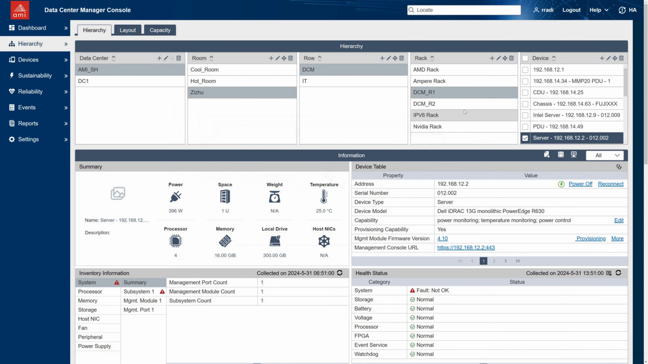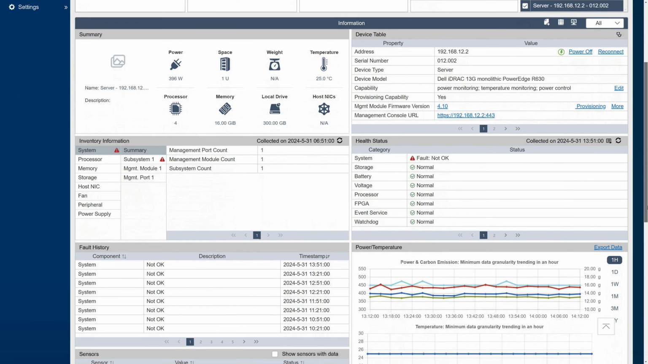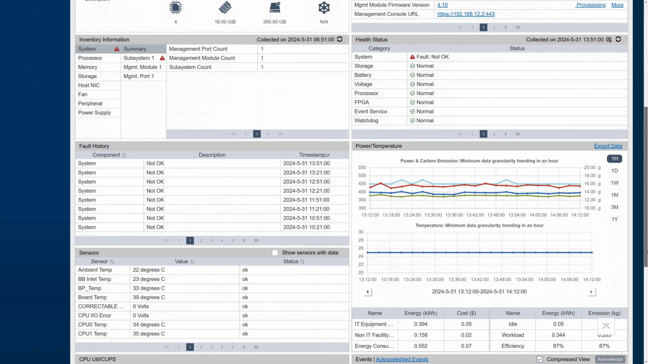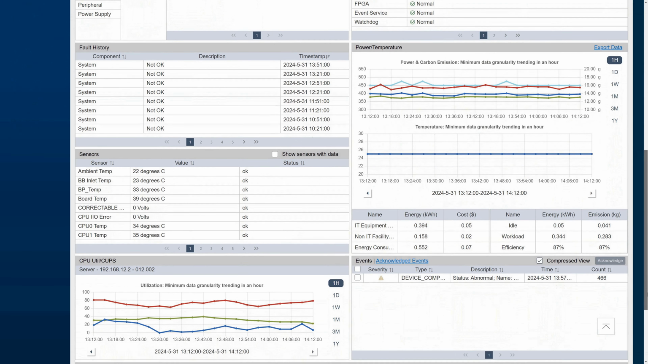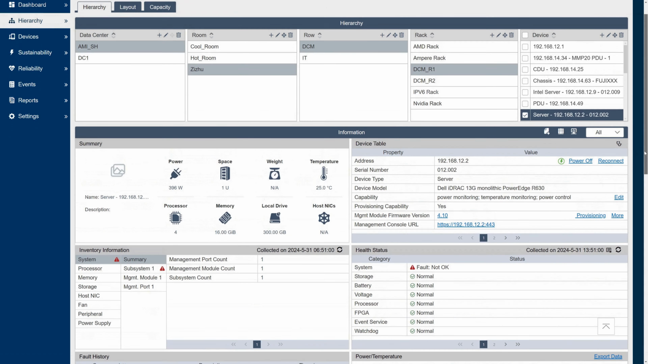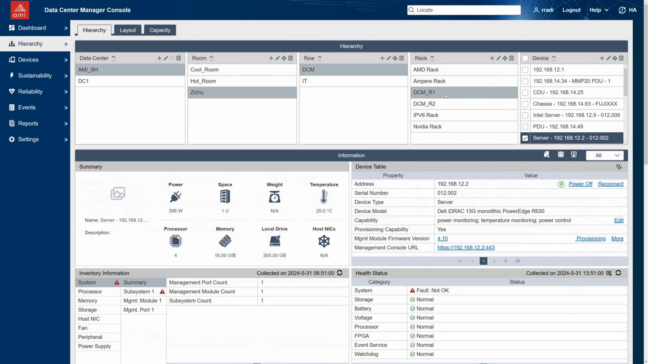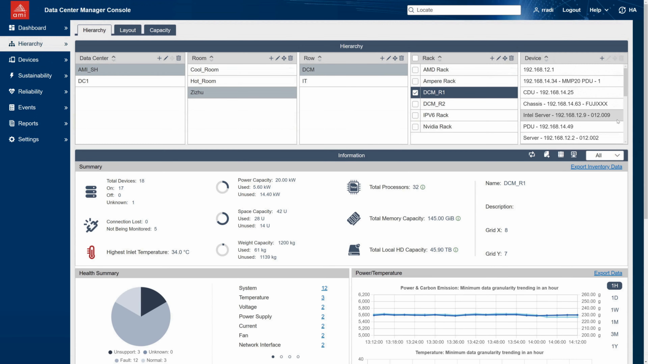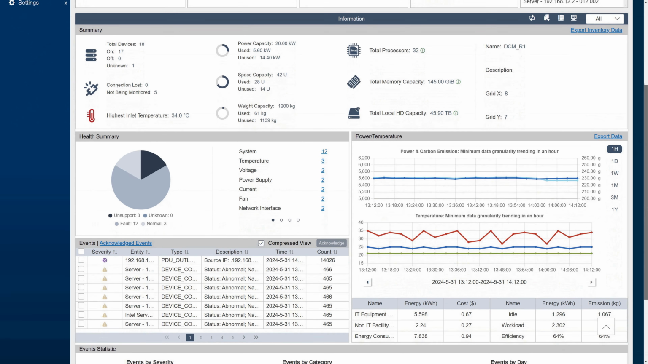One of DCM's strengths is its ability to aggregate data as you move up the physical hierarchy. While we were seeing the power, thermal, and carbon emission details and events for this particular device, we can see that same type of data on the rack, row, room, and data center levels accordingly.